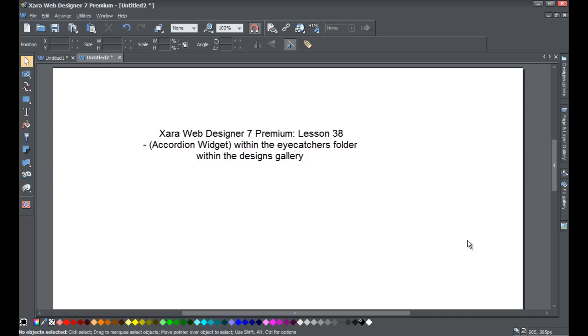In this Xara Web Designer 7 Premium tutorial, we'll be going over how to use the Accordion widget within the Eye Catchers folder within the Designs gallery. Now don't worry if you couldn't follow me on what I just said, because I'm going to walk you through the whole process of how to accomplish this.